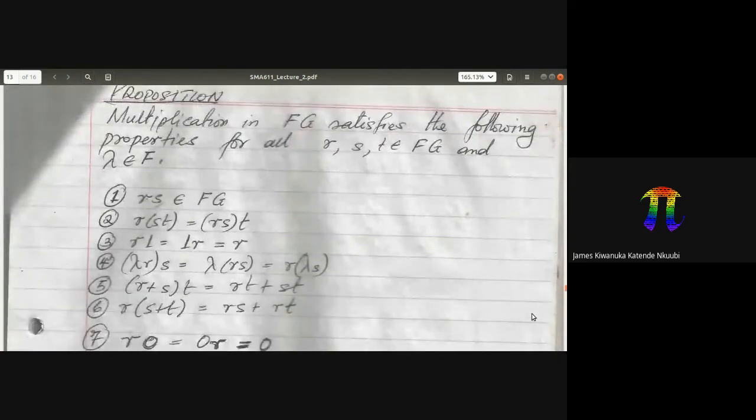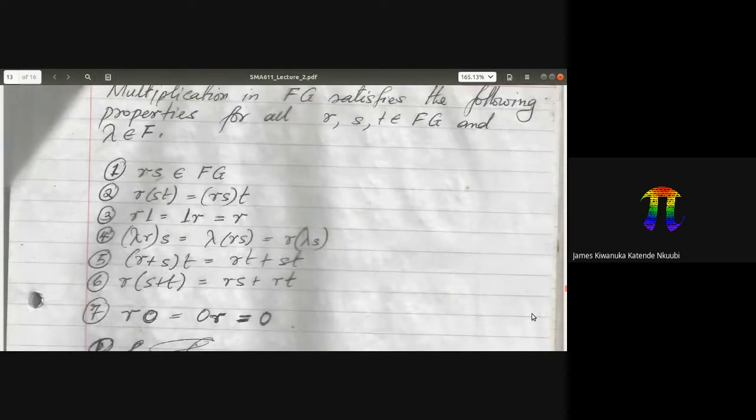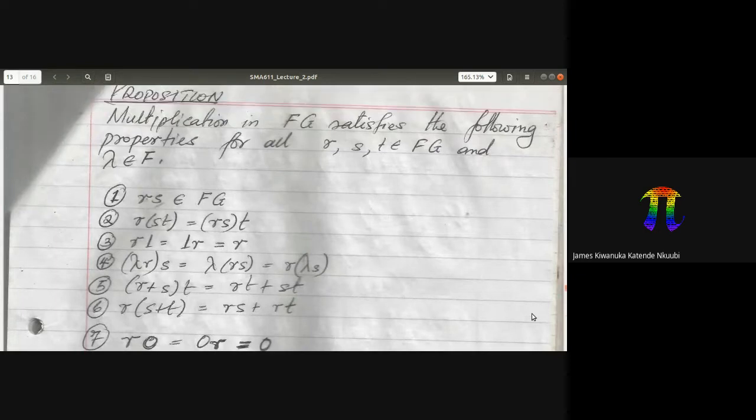So you can check that all these properties are satisfied in Fg. Multiplication in Fg. Remember, there's a difference between the scalar multiplication and multiplication in Fg. Multiplication in Fg, we already defined it. Scalar multiplication simply means you pick an element in Fg multiplied by a scalar. But the multiplication here we are talking about is multiplying two elements in Fg, the algebra itself.